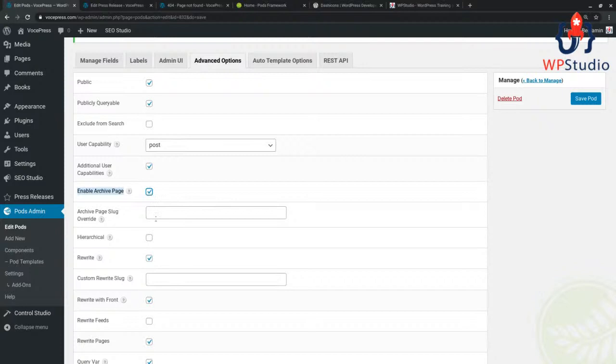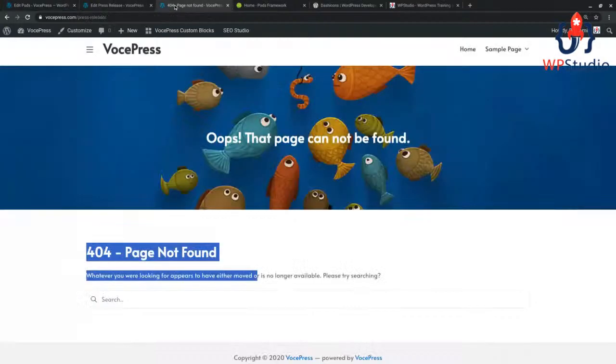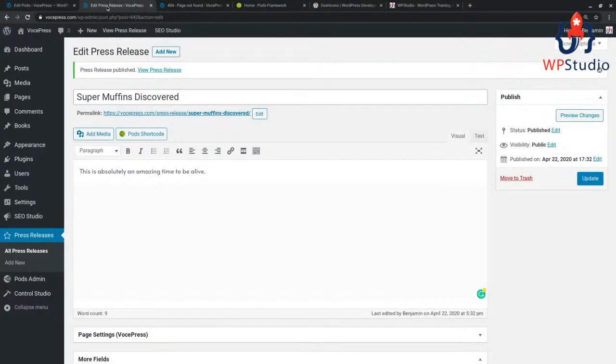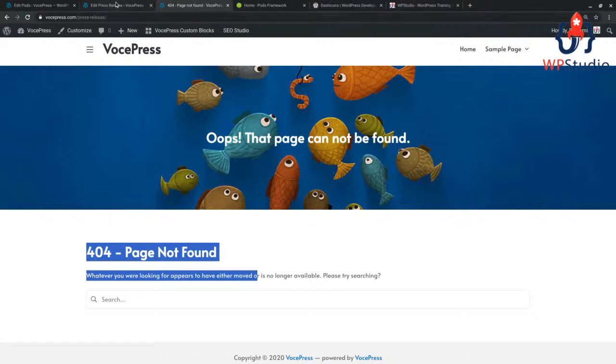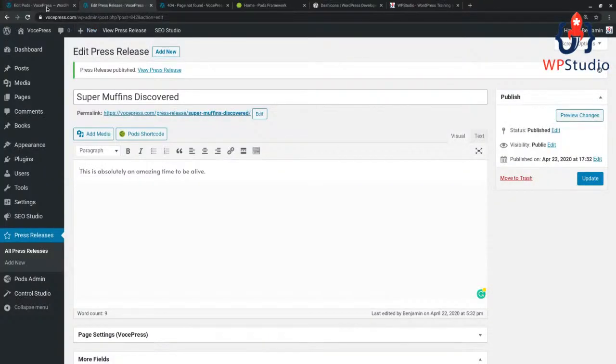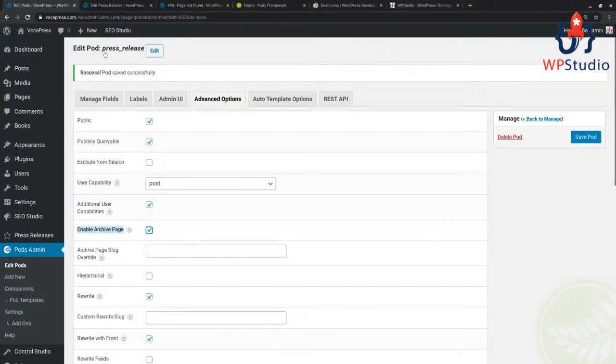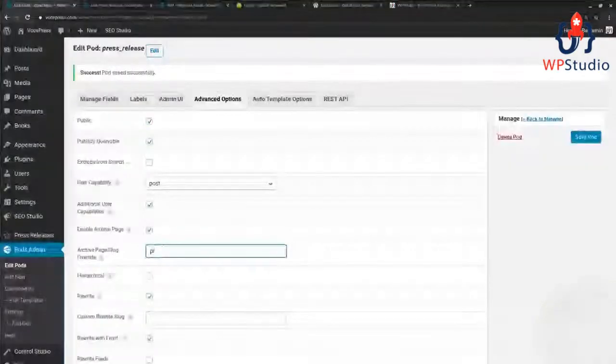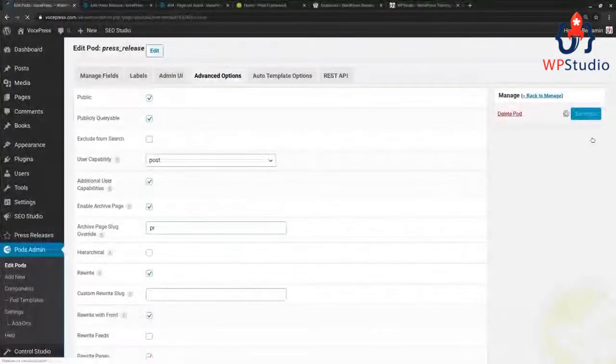Now, if you want to change this, see how this says press release, press-release? It's pulling that slug from the name, the title of the name, the identifier of this custom post type. I can override that for just the archive page. So we'll call this one PR. I'm overriding this. Let's go ahead and save this pod.